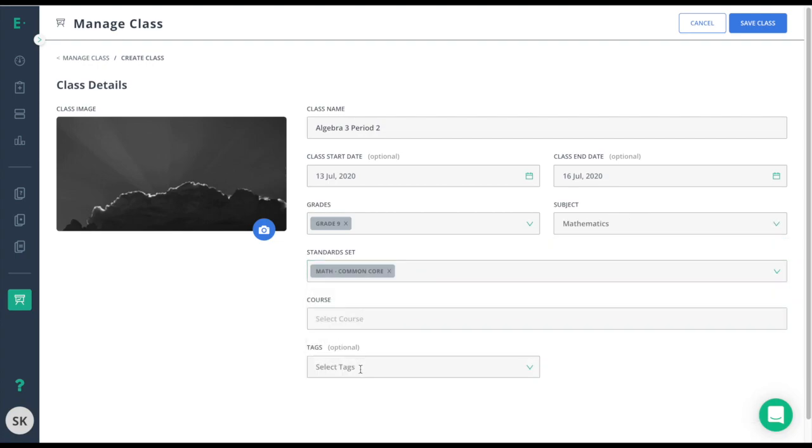You could choose to add a tag if you wish. The tag will be especially helpful for Edulastic Enterprise users as this will help admin find your class and look at the data. I'll go ahead and save my class.